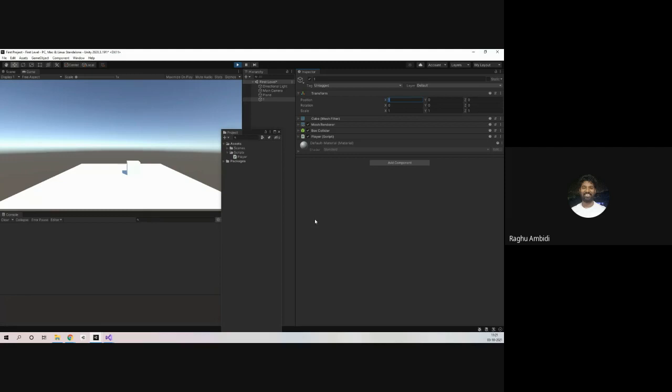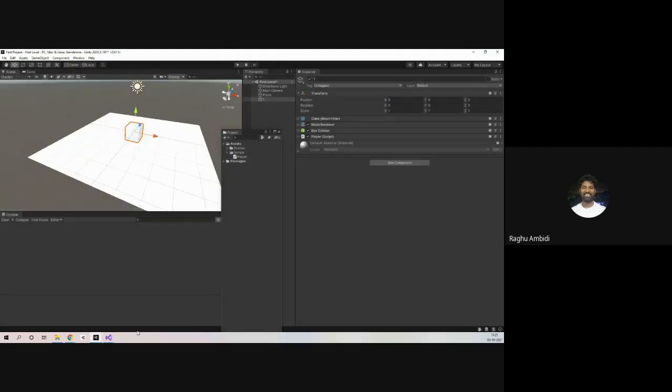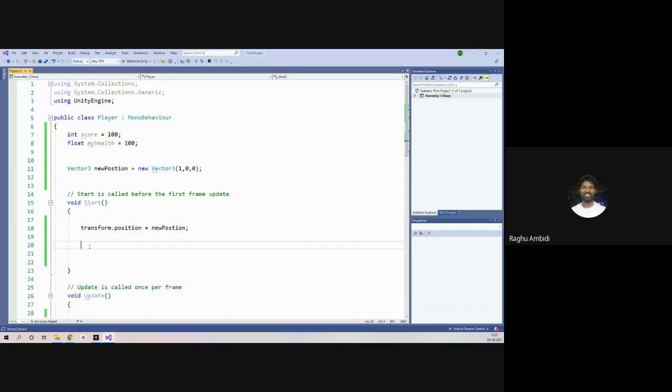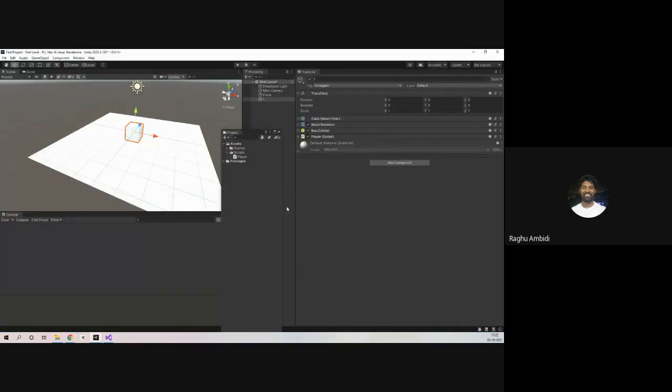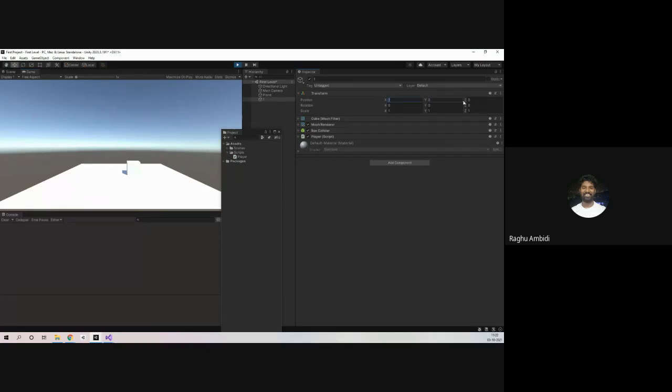If I'm doing the same thing in Update, there is no difference actually. It gets compiled and run, and every time it will update to 1 only.